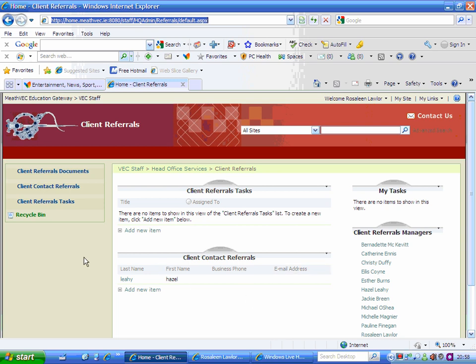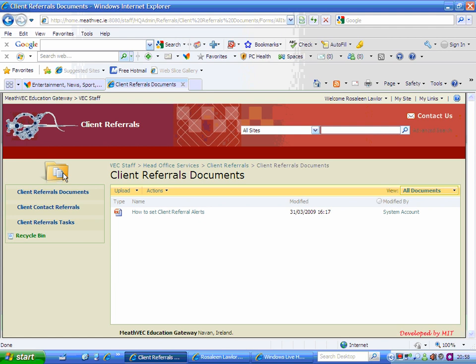So the third area is over here in Client Referrals Documents. In here is your documents. A few of you mentioned that you may have a couple of particular documents that you share on a shared site like Groove or LiveMesh or something. You can actually store them in here now because you all have access to this page. And you can create a document that is suitable for storing between all of you.